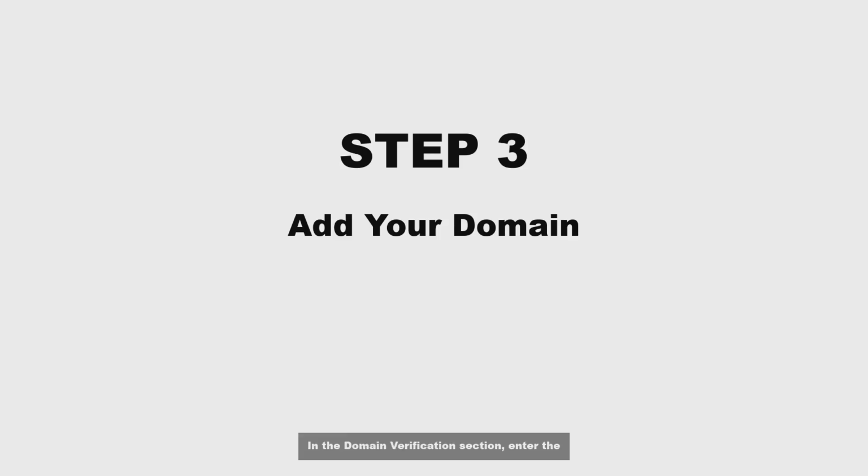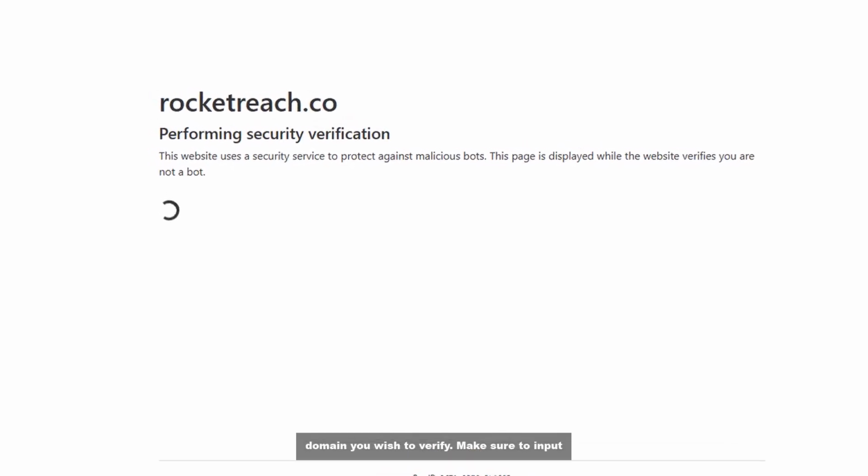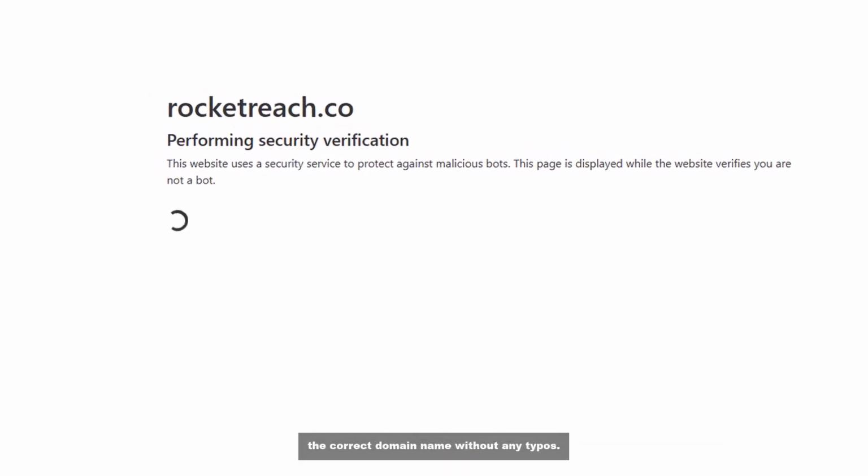Step 3. Add your domain. In the domain verification section, enter the domain you wish to verify. Make sure to input the correct domain name without any typos.